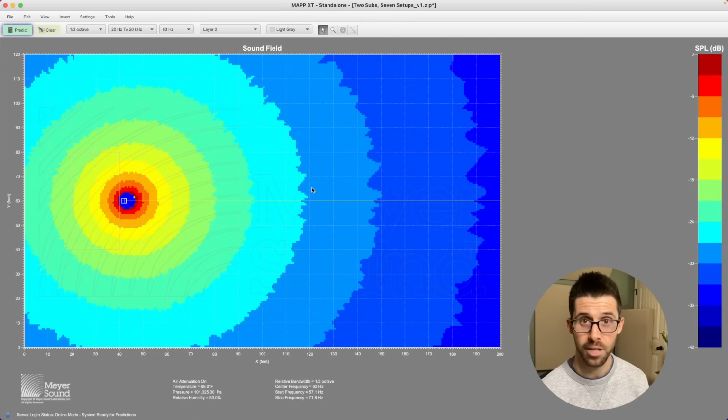So a center sub setup makes it powerful. You get the most amount of energy and coupling. There's nothing fighting. It's all coming from one spot and is localized to the stage. So I like a center sub setup if I can do it.